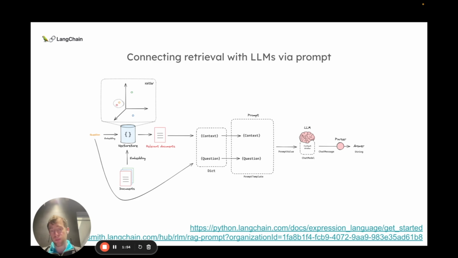And if you walk through this flow, you can see that we can build a dictionary from our retrieved documents and from our question. And then we can populate our prompt template with the values from the dict. And then that becomes a prompt value, which can be passed to an LLM, like a chat model, resulting in chat messages, which we then parse into a string and get our answer. So that's the basic workflow that we're going to see.